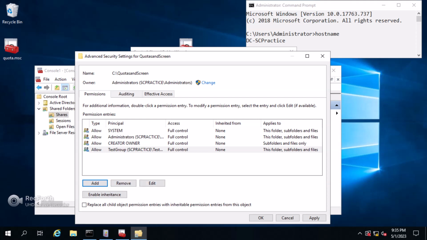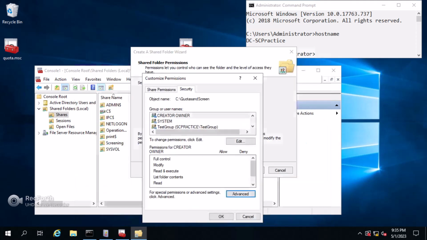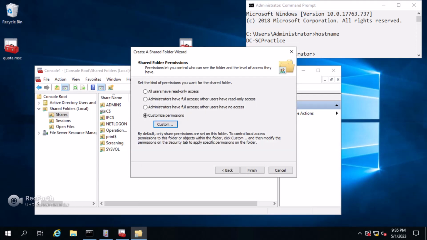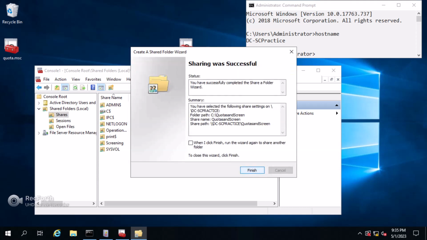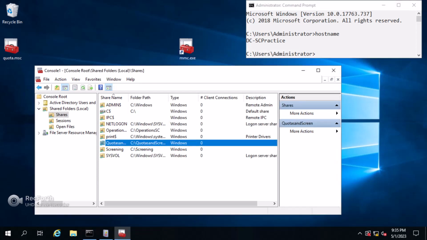In the general case, since I've already done this before, you might have to disable inheritance and select it for all objects, and then remove the other accounts which you don't want to give access to the file share. Click apply, click OK, and click OK and finish. So right here is our file share.